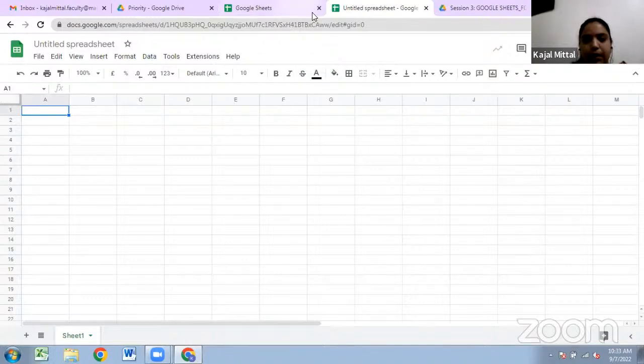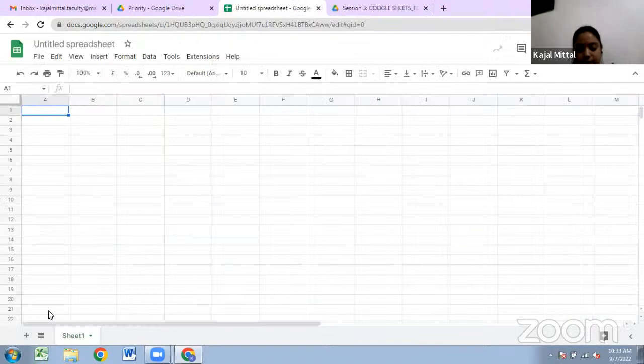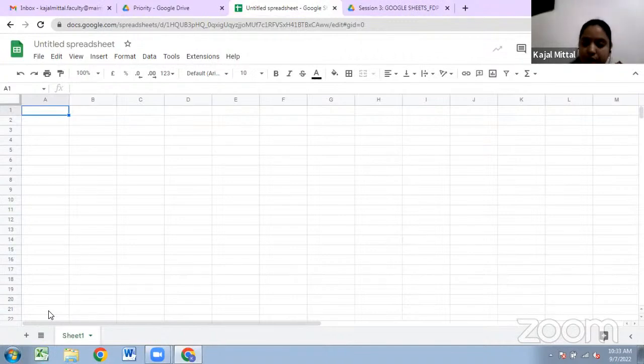We'll be working on this canvas and seeing the various features available in the blank spreadsheets. Fine. So the session flows in such a manner that you have to do the hands-on along with me. I'll be sharing one sheet with you through the link in the chat box, and you will do the hands-on along with me. First, we'll start with a few things related to the basics of Google Sheet.